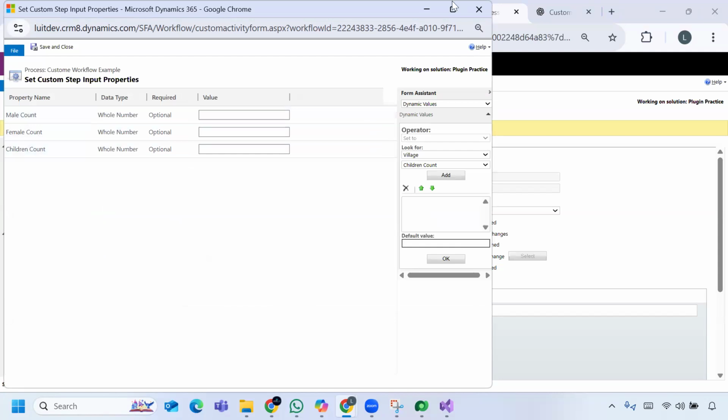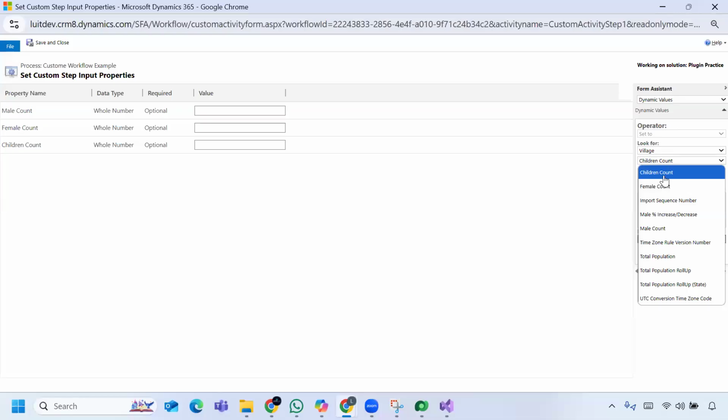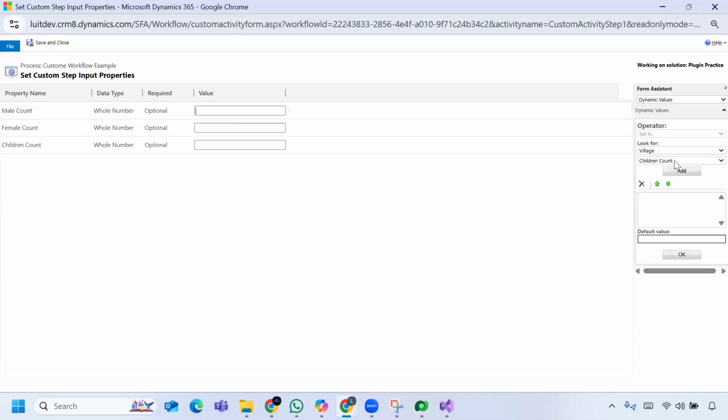Okay. Now, here you want to pass the data. From where do you get the data? As you are calling it from the village entity, you have to use the village entity attributes. You have children, dynamic values, children count, female count, right? So for the first one, male count, I have to use male count. Add. You need to select this, add it.